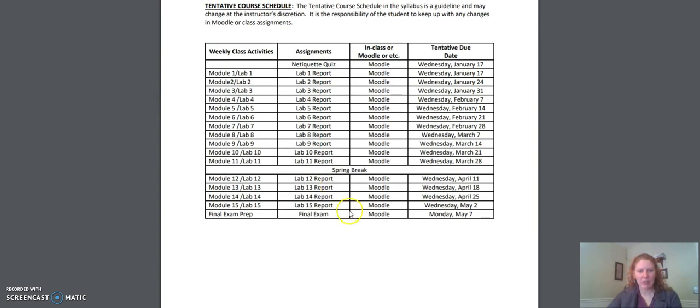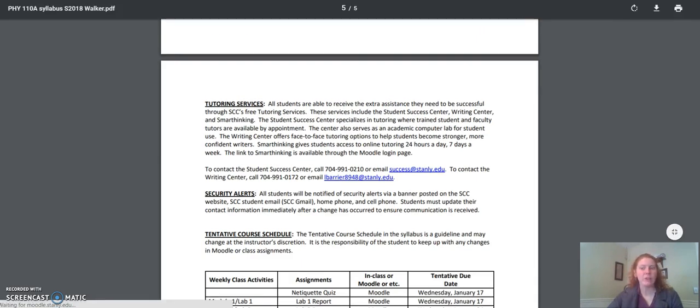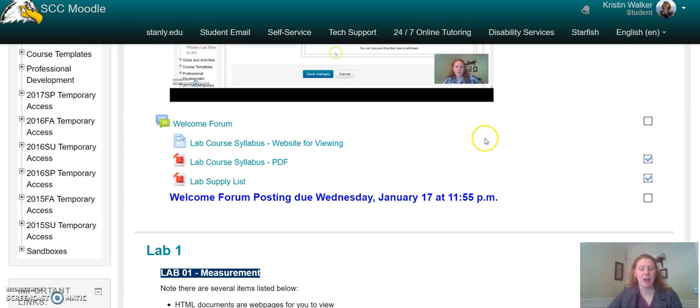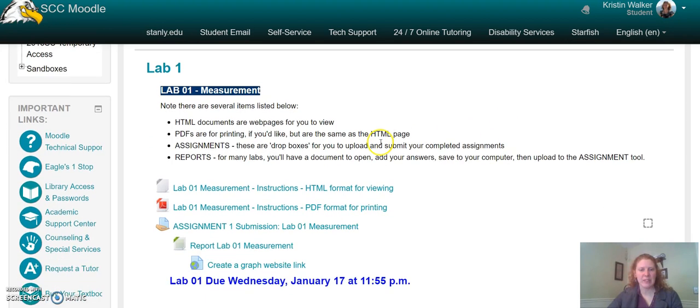You can see our schedule. We do have a break here. Feel free to work ahead as much as possible, but late work is not accepted. So if you know you have something busy coming up, try to get things done ahead of time. That's the nice thing with online: you can work around your schedule, whenever works best for you. But I do have something due every week. Otherwise, you're going to fall behind if I don't have these due dates here.